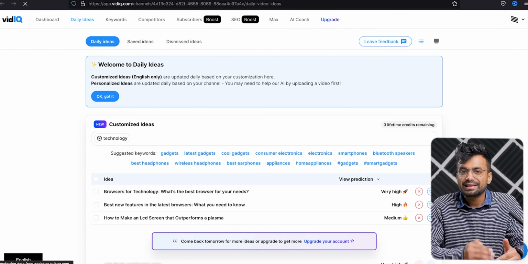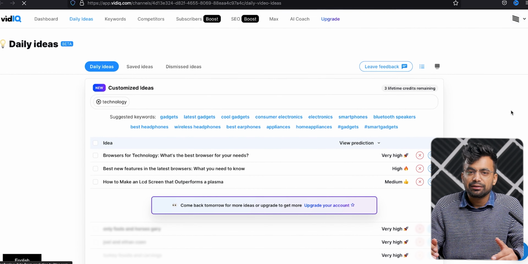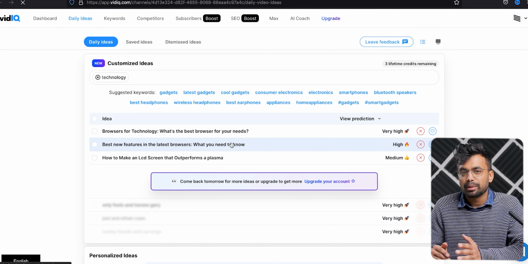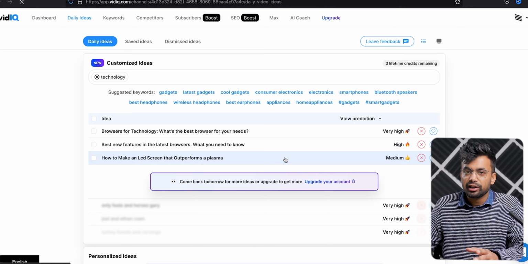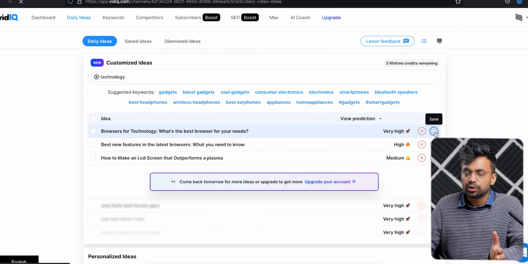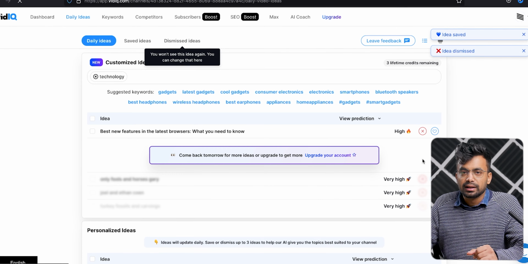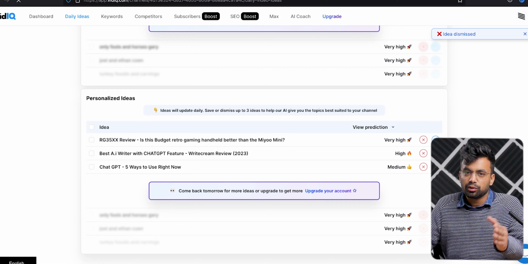Again, this tool can be accessed from the left-hand side on the YouTube homepage, and you can search for the keyword that you want to create ideas for. And VidIQ will suggest some ideas along with the views prediction. As you can see, we have these 3 video ideas. If you liked an idea and you want to save it, just give it a like. And if you didn't, then tap on the cross icon. The free plan gives you 3 daily ideas, and you can upgrade to the pro plan if you want more.